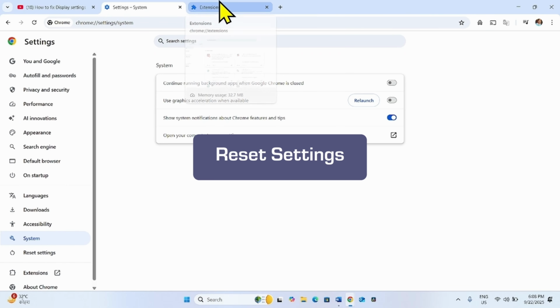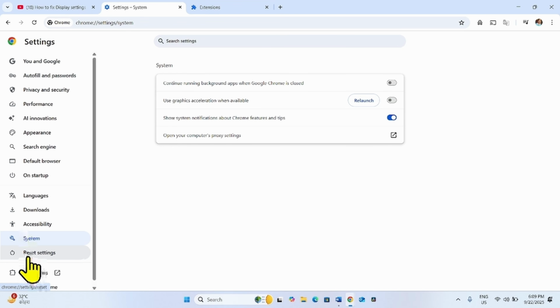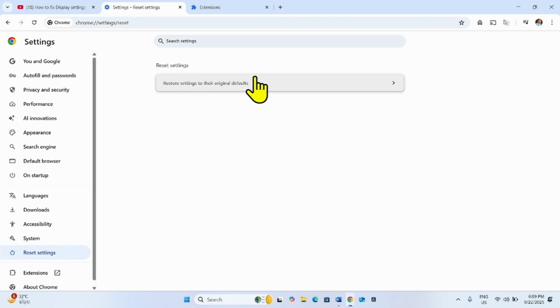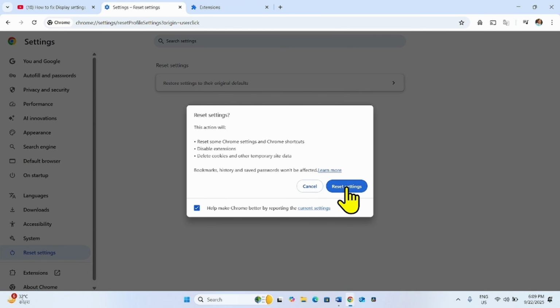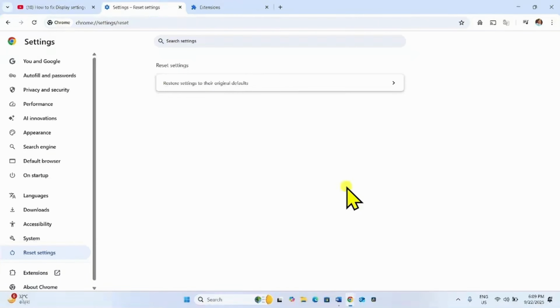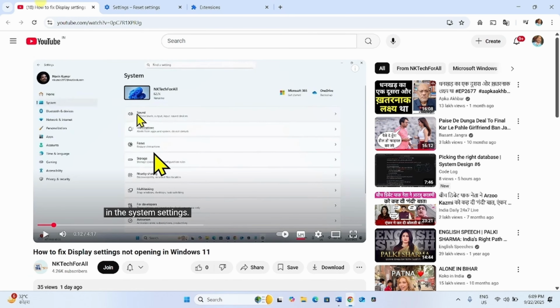If the issue still persists, then reset all settings of Google Chrome, click on reset settings, click on restore settings to the original defaults and select reset settings. Check if the video is running smoothly.